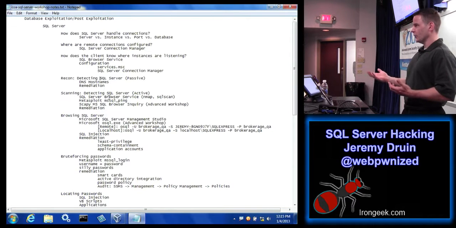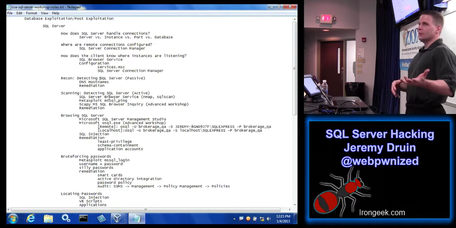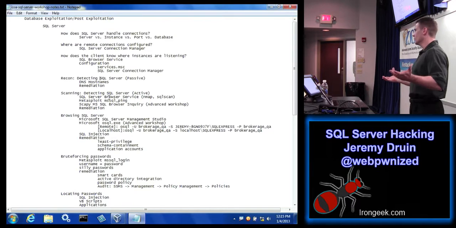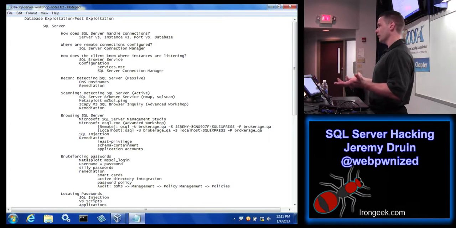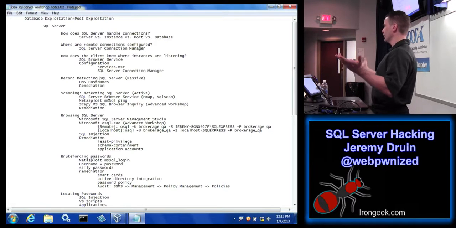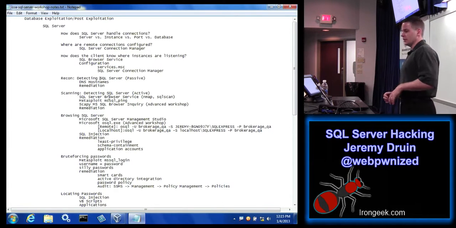The remediation for that is pretty easy. Just don't name your computers anything that indicates their purpose. Give them some kind of a random name or a mnemonic that indicates where they are in the data center or whatever, but doesn't mean anything to anybody on the outside.